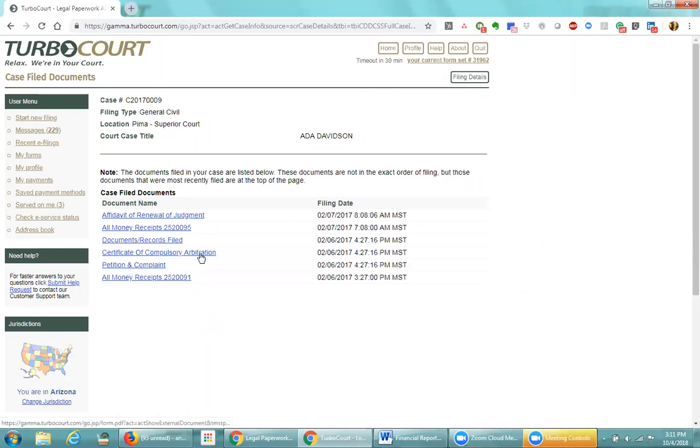So let me just try that. Let me try the certificate of compulsory arbitration. Now I not only asked the court to give me their docket, now I'm asking them to give me their version of the document that they've stamped. So let's give Pima's test system a moment to give us their document. I believe it's up and running right now. Looks like it.